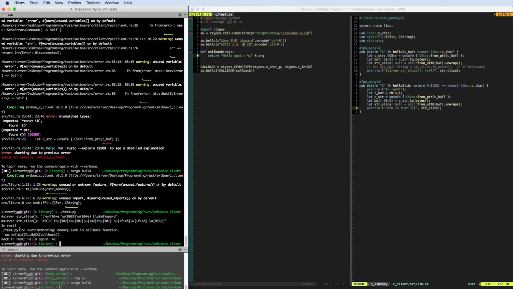here we have this print out in Rust that is here before we call our callback, then we call the callback, and then we get back the string hello again 42. So that all worked, but we get this really ugly warning here. Runtime warning, memory leak, and callback function.